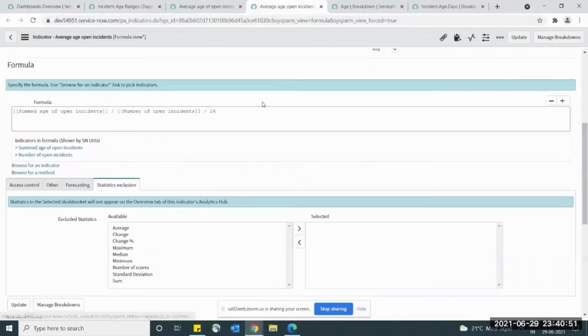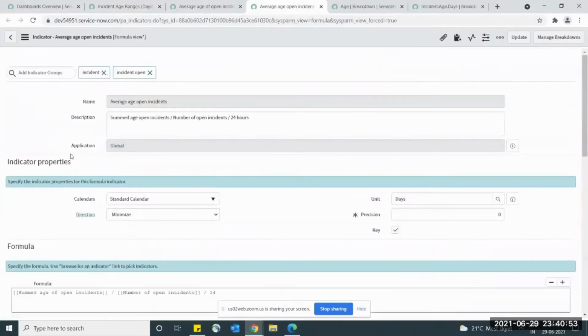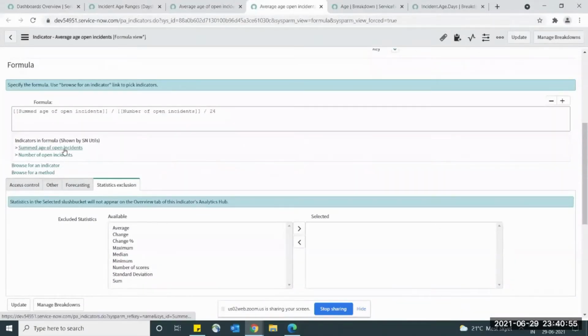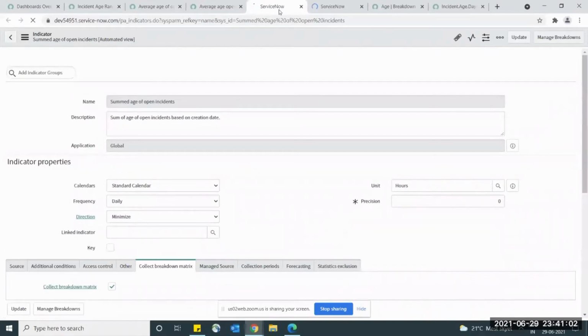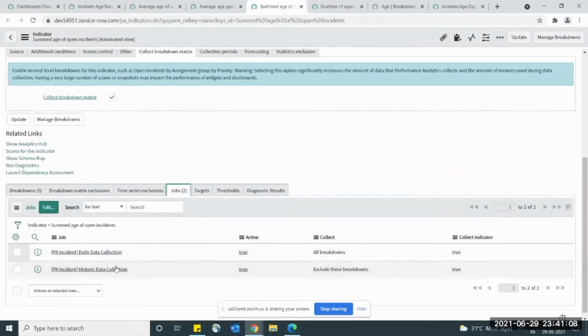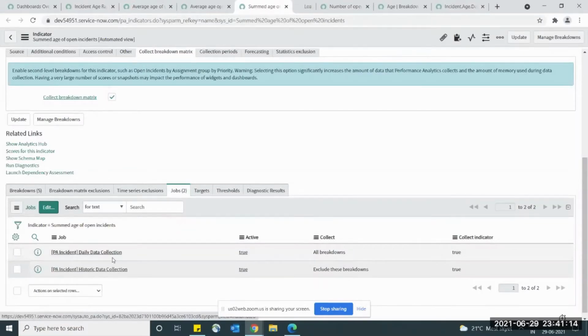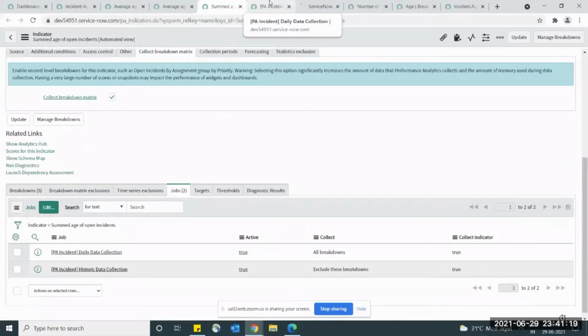If you want to see what indicators you have used in the formula, you just need to click here. It will open your two automated indicators with the particular requirement which you created, with the indicator source breakdowns, and it will have a schedule job. Now we will see what the schedule job is. Here, you can see this is an out of the box indicator. Still, it has two schedule jobs.